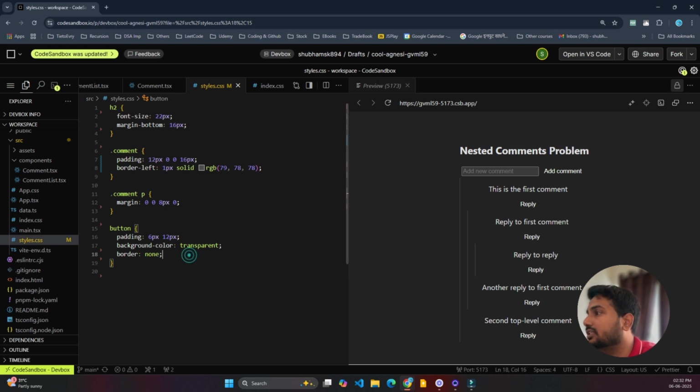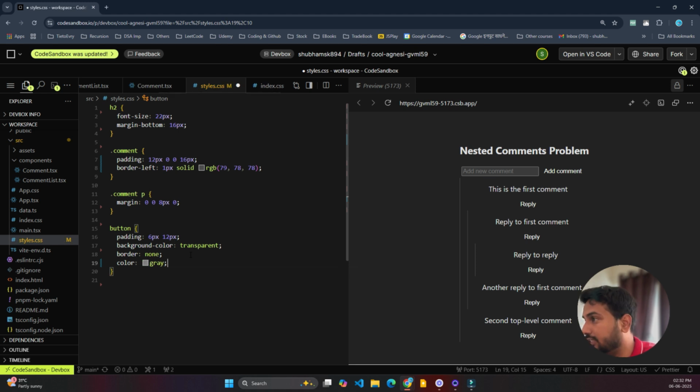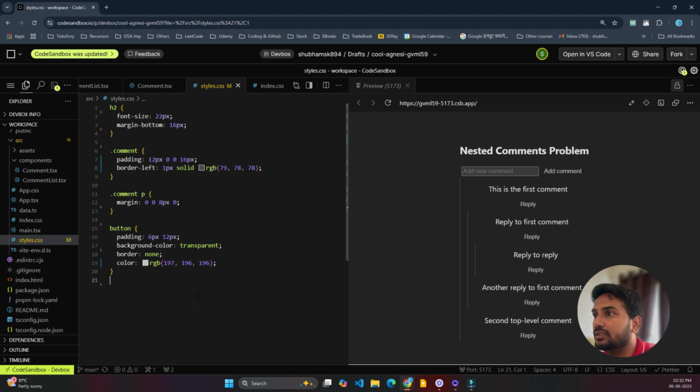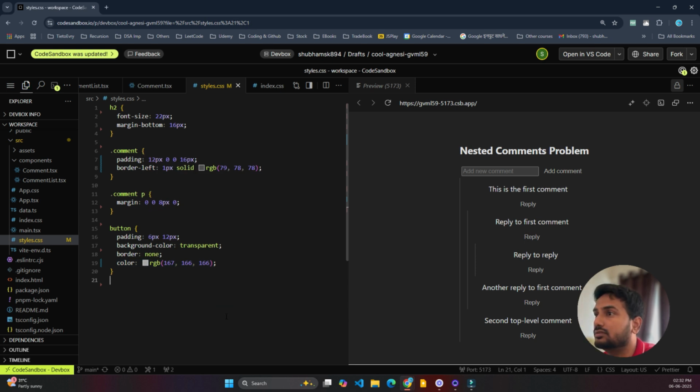Let's make the text a bit grayish so that we can differentiate the comment text from the button text. Let's make it gray. Yes, but not that much. Yeah, we can make it a bit of white. Yes, or even more, right? Yeah, this much is good. Okay.